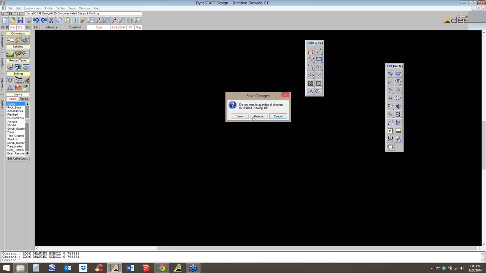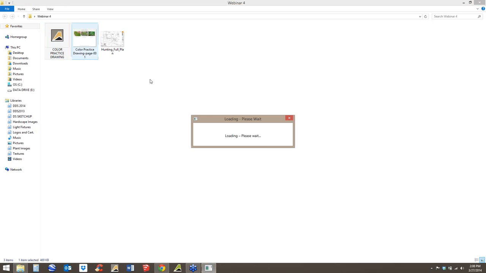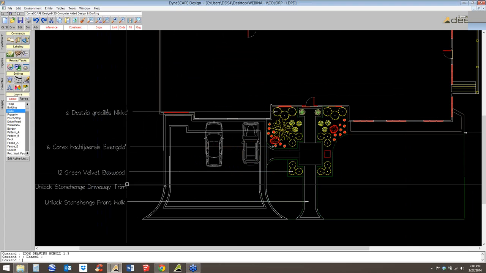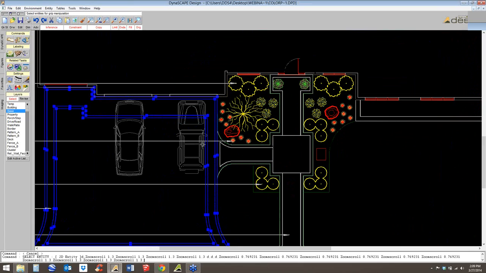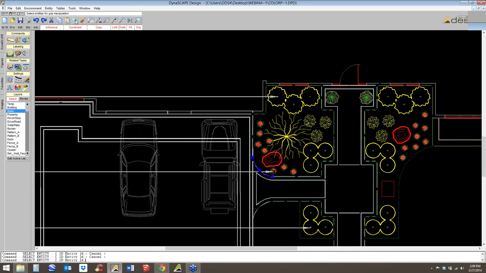So let's work on some Dynascape color. You're going to be surprised how easy this really is. All right, I'm just going to start from scratch. So we open up our drawing. Okay, so I have this labeled. I have all my areas closed. Remember, you can't color anything unless everything's closed. So when you finish your drawing, like when I finish mine, I'll go through everywhere and check that everything is closed. And you can see everything is closed. That's a little line that shouldn't be there.